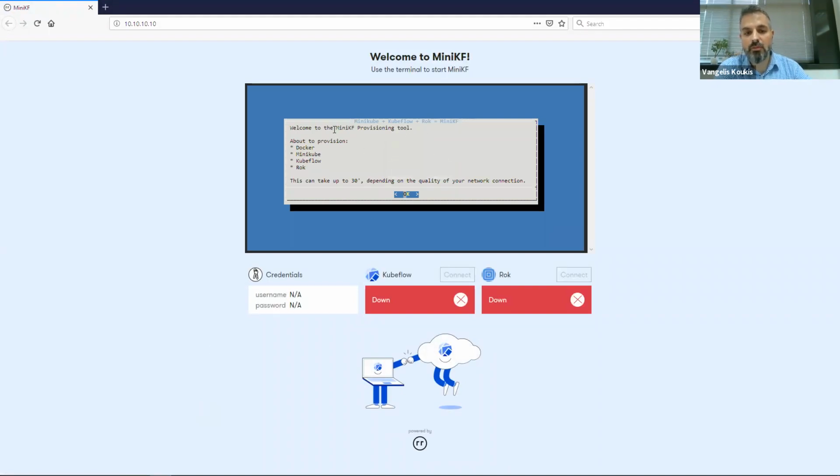This is a small provisioning tool that comes with Mini Kubeflow that you are supposed to run the very first time you install it, when we started from scratch, and each time you restart Mini Kubeflow's machine, so each time you essentially reboot your laptop. What it does is it makes sure everything is up and running so you can start using Kubeflow. At this point, nothing is installed, so Kubeflow is down. Rok, our data management software, more about it later on, is down, and you don't have any credentials to log into Mini Kubeflow. So let's start.